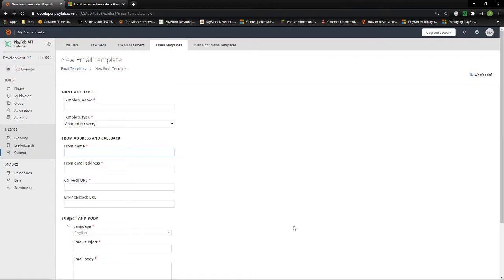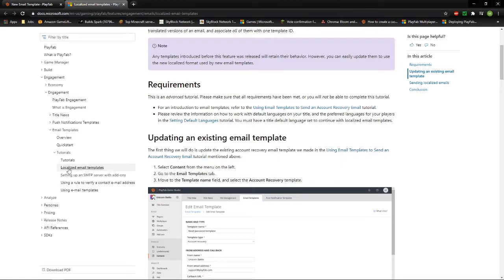So unless this is actually something you need, it's not as important as some of the other things you can do. If you need it, I would say make sure to have someone who knows HTML help. Make sure that you've got an email address and some URLs in order to do stuff with it, and make sure that you look at the tutorials they've put up for this, because they will help you. There's a few, like localized email, setting up an SMTP server with add-ons, using a rule to verify a contact email, that sort of stuff. It's very specific, but it could be pretty powerful.